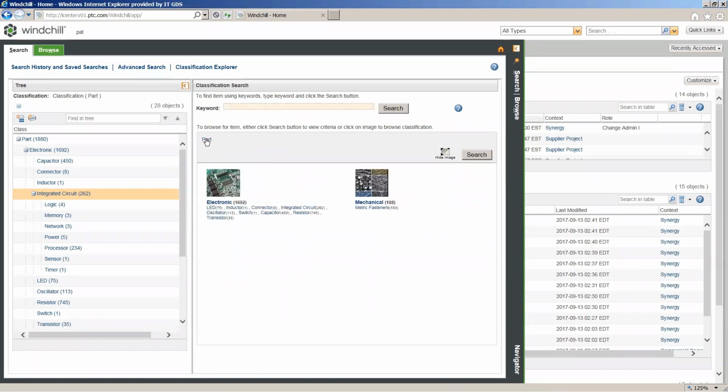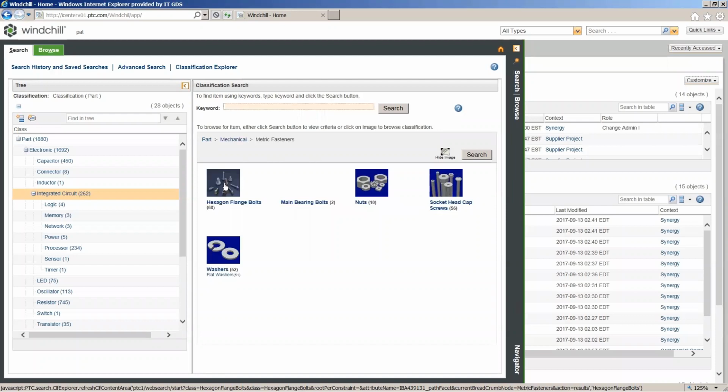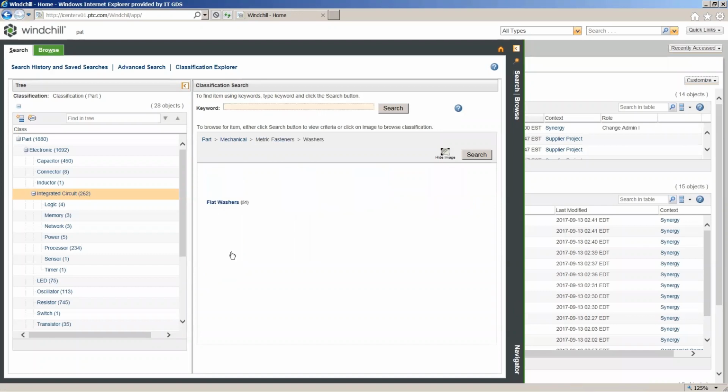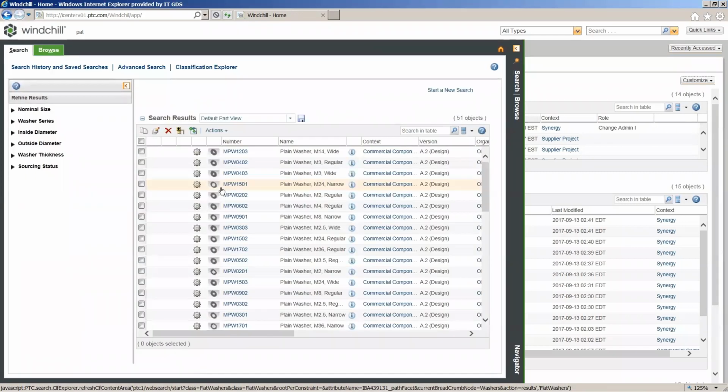Let's say for this example, I want to go into mechanical. I might not actually know if the part that I need exists or not. I don't know the name of the part. I maybe don't know a supplier that I'm getting it from or anything, but I just want to see, do we have this size flat washer that I need?